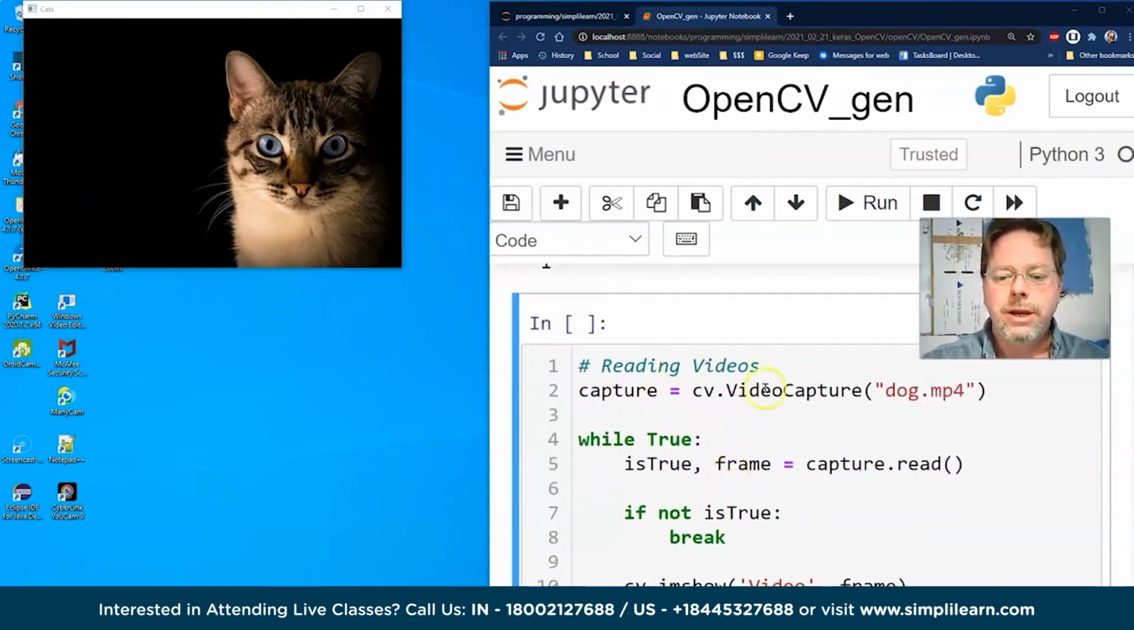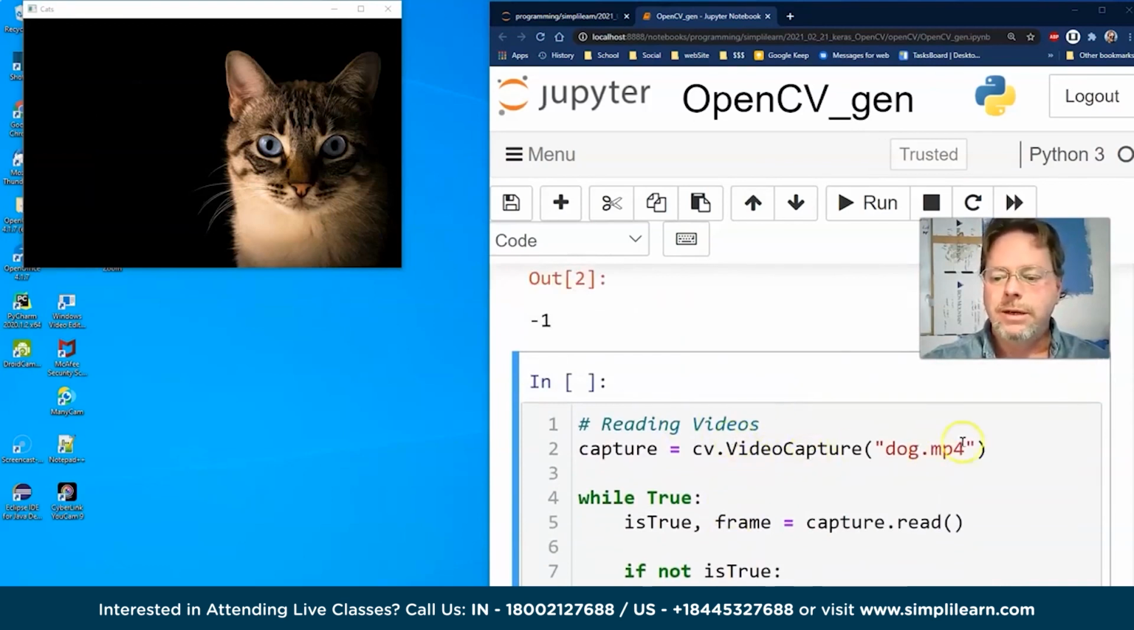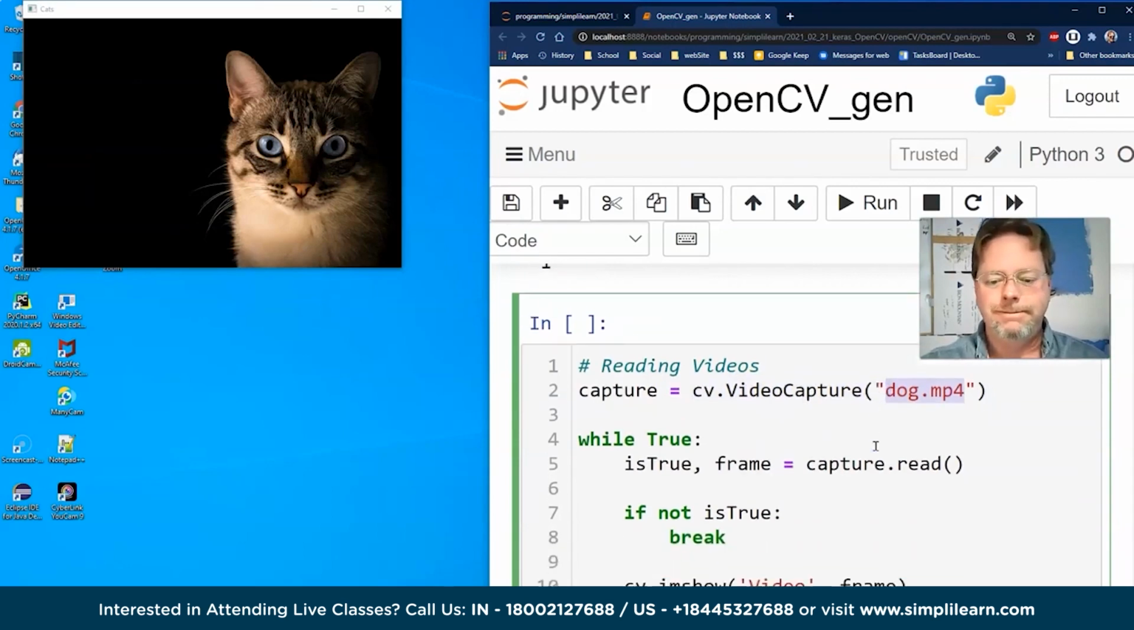In this case, we're going to go ahead and capture. We need to tell it what file we're capturing. In the next video, we'll do one of the next two sections, where we'll show you how to capture the camera you're actually looking at. But in this one, we have capture equals cv.VideoCapture dog.mp4. Pretty straightforward. It just says here's the file we're going to capture.